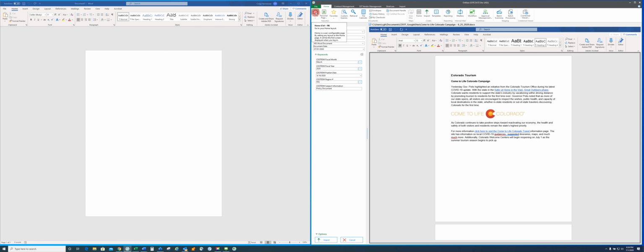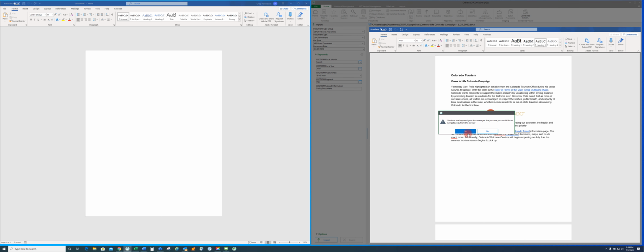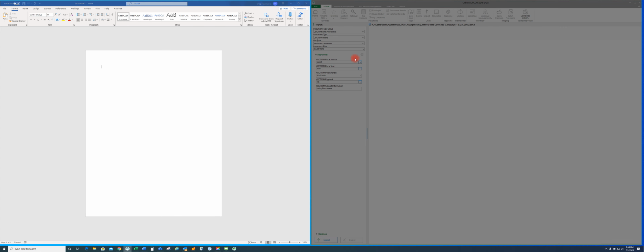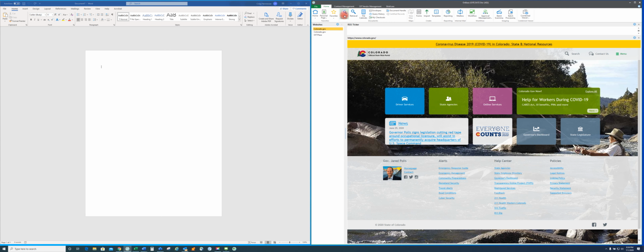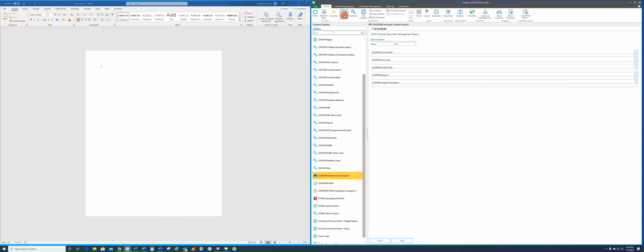I'm going to go to the home screen here. I'm going to say, no, I don't want to upload that document. So I go to the home page. I can actually go to this area here called custom queries. Think of this as predefined queries of OnBase. And what we have here is a custom query that I created for content that could be published to a website or an intranet site.